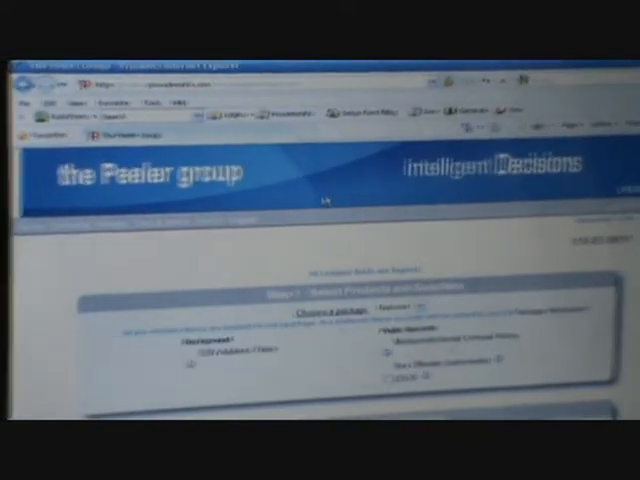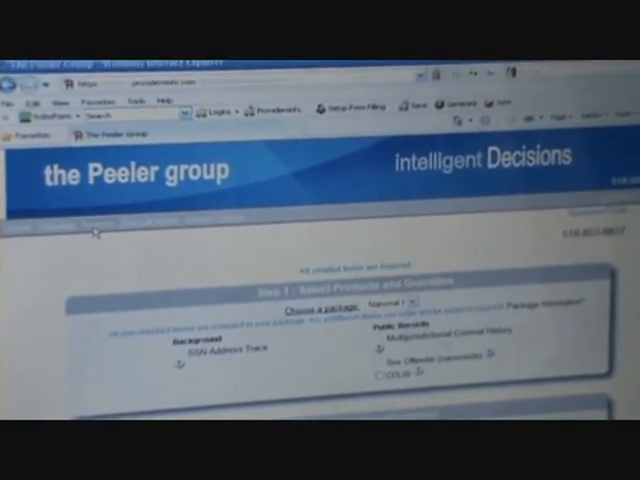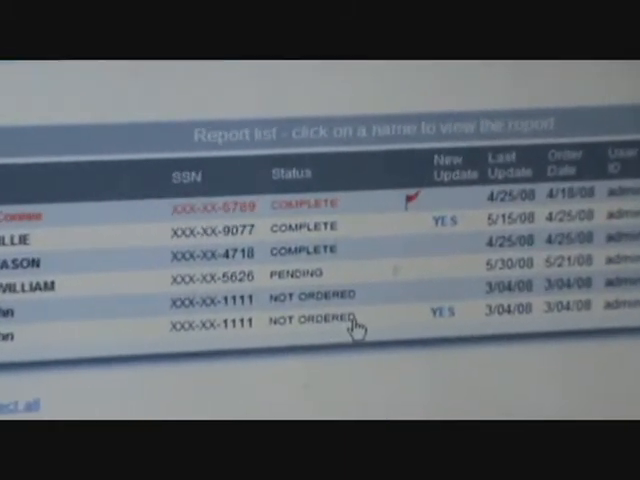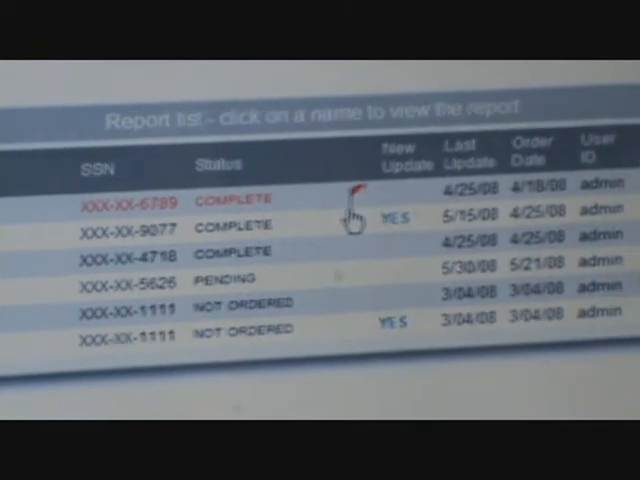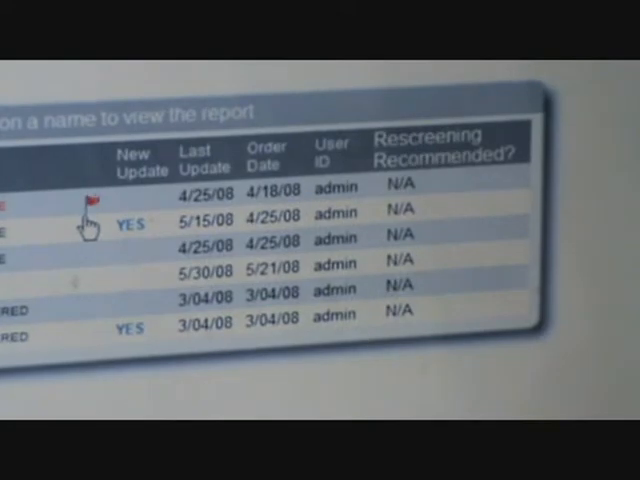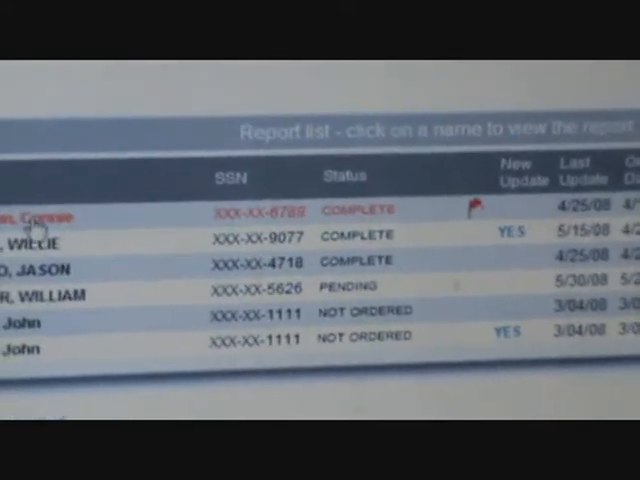the request will go in, and you can immediately go over to reports, and you can look down through here, and it will state complete, pending, not ordered. And if you have a red flag, that indicates that there's some type of information that did not match up with what you entered, or it did not match, or they do have a hit on a record.